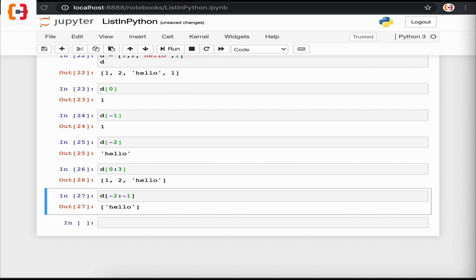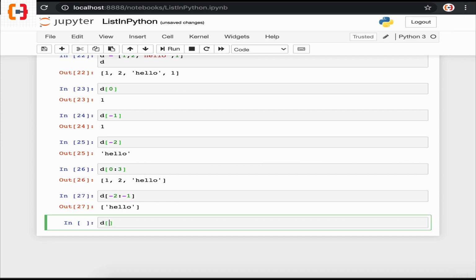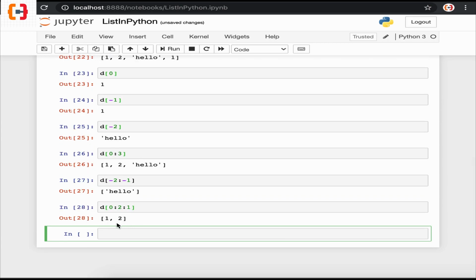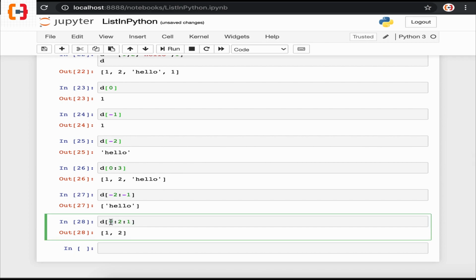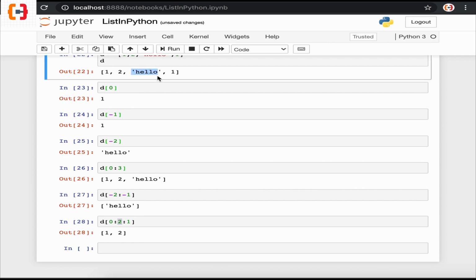To do that, let's execute this command: d[0:2:1]. If we execute this command, it printed the first two elements of the list d. So it starts from index position 0 and ends on index position 2, but not including the element at that position, with step size 1. So if we take the first three elements but not including the third element, it printed the first two elements of the list.